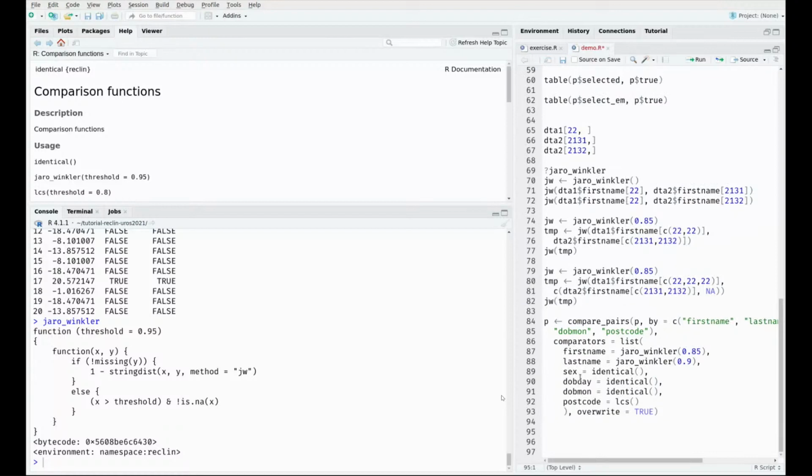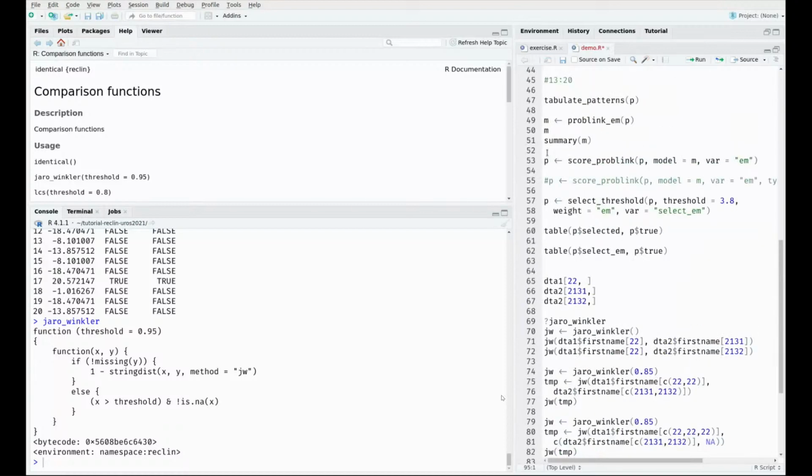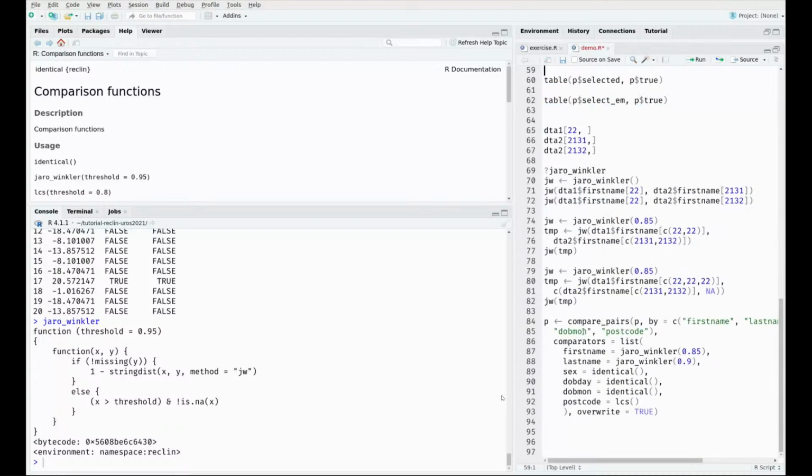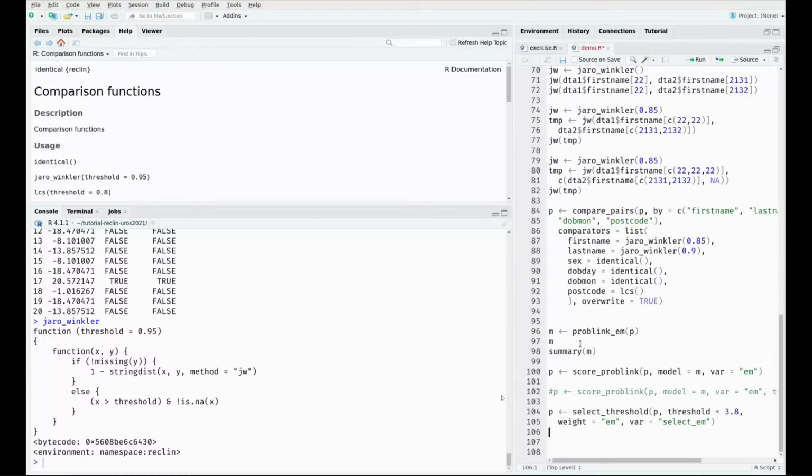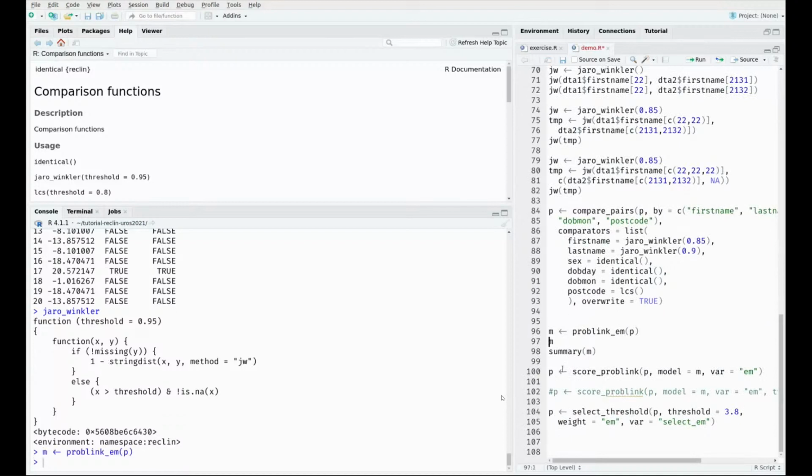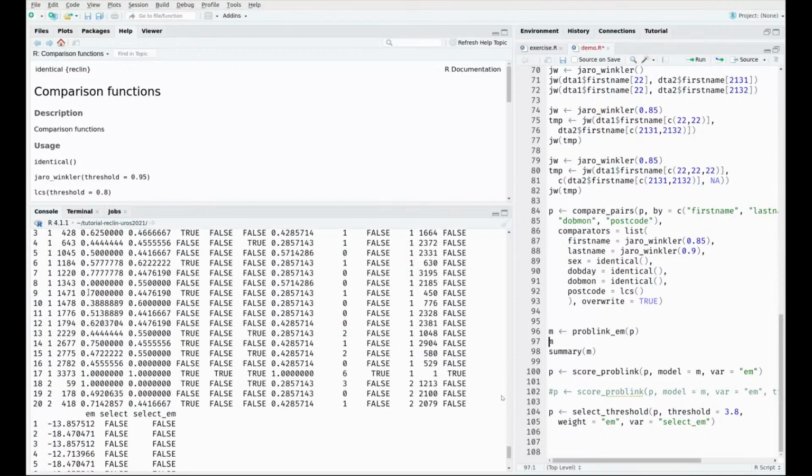Okay, now we have basically compared the pairs using the string similarity function. And I will copy and paste some code we have used earlier. Copy this. So we can do probabilistic record linkage. What then happens, of course, is that these numerical comparisons are translated into binary values to estimate the model.